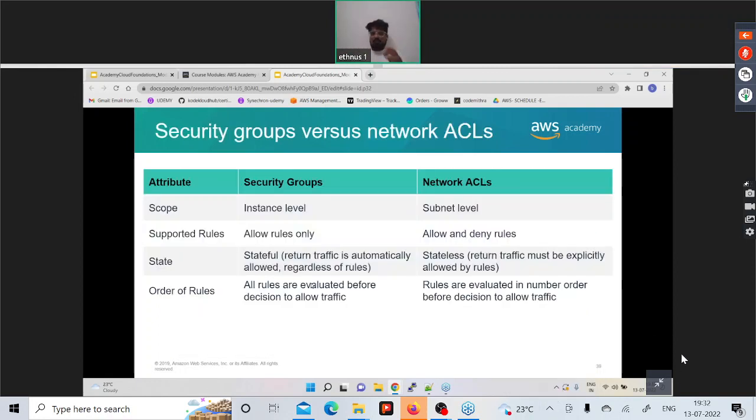Okay. So some differences between these, first of all, the scope. The scope of a security group is at instance level, we know that, and for NACL it is subnet level. Supported rules: only allow rules are supported for security groups. At NACL level, both allow and deny rules are supported. The third one, the state. Security groups are stateful because the return traffic is automatically allowed. We are not maintaining the state of the traffic at outbound because return traffic is automatically allowed regardless of rule, because by default the outbound rule is already allowed, guys.